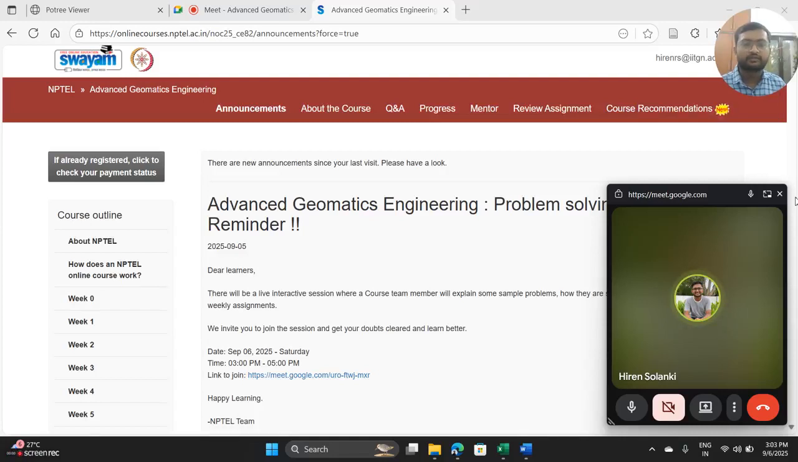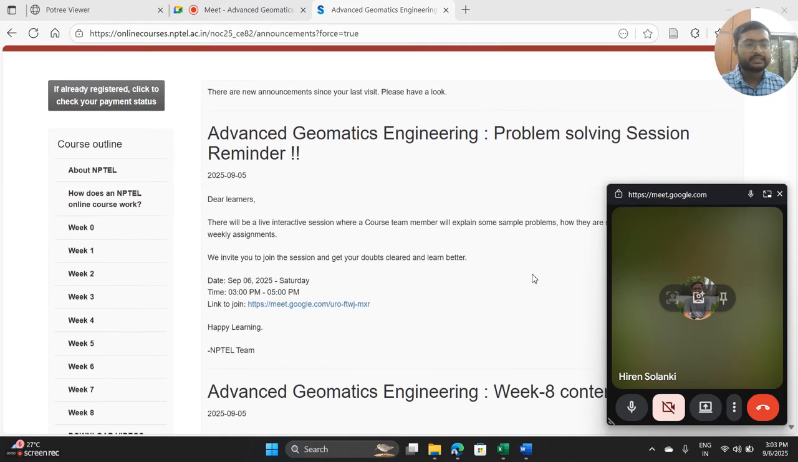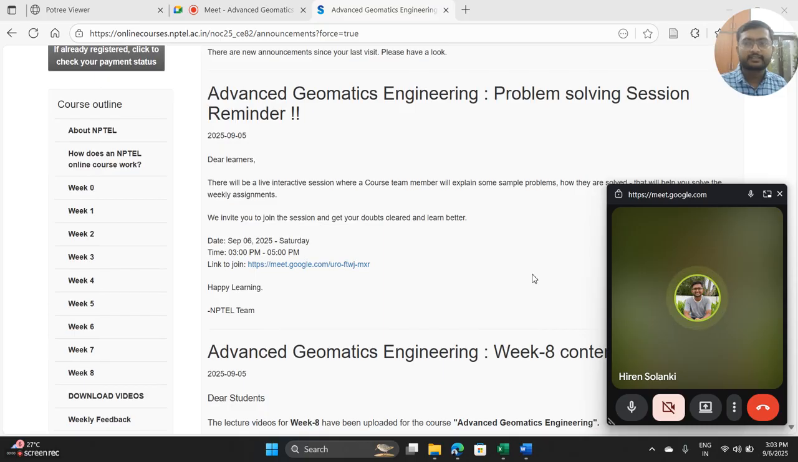Problem solving session of Advanced Geomatics Engineering. Today we are going to discuss the content from week 7.